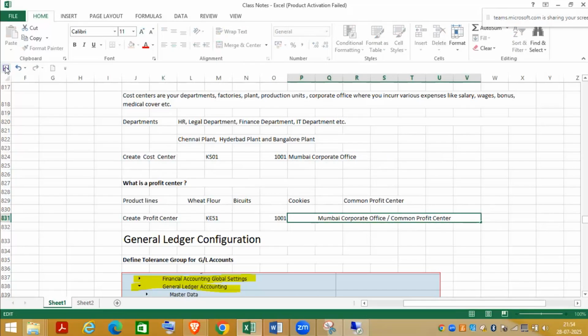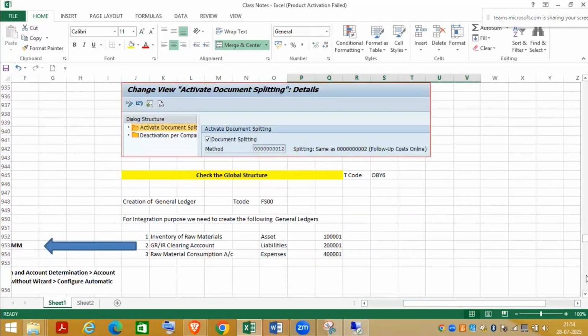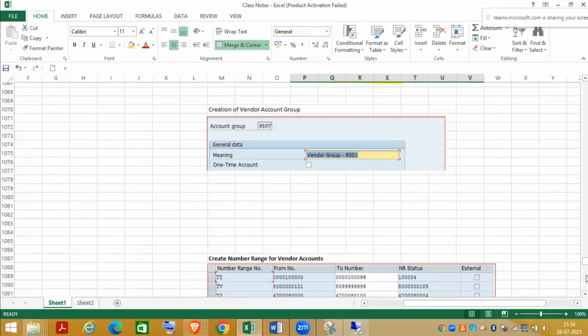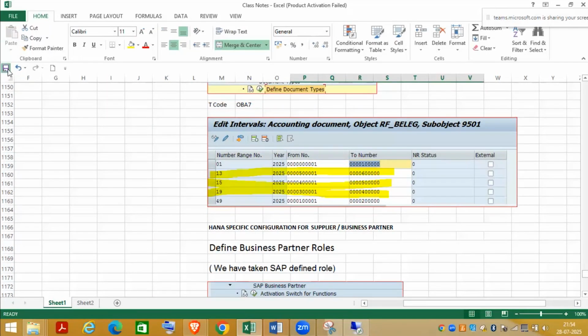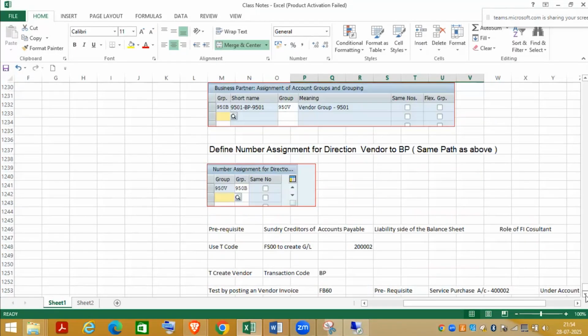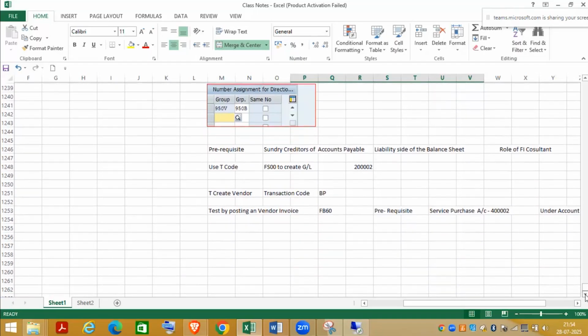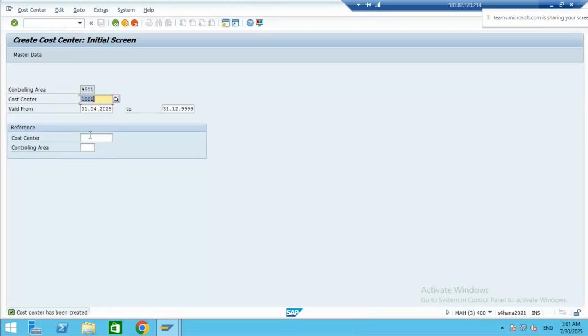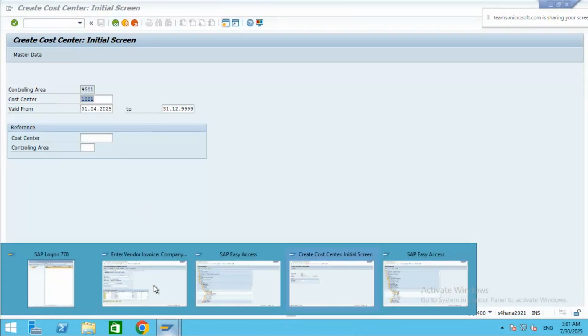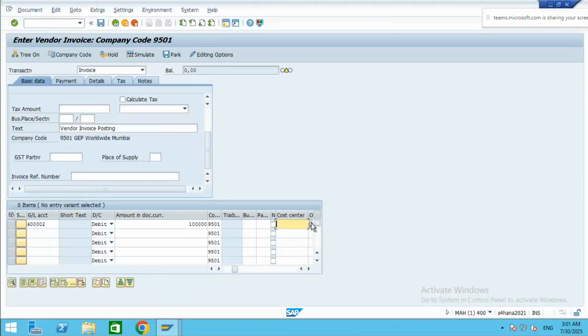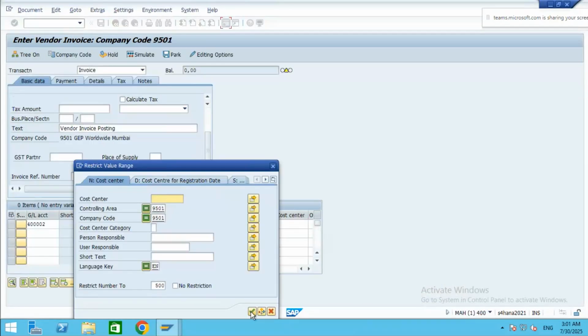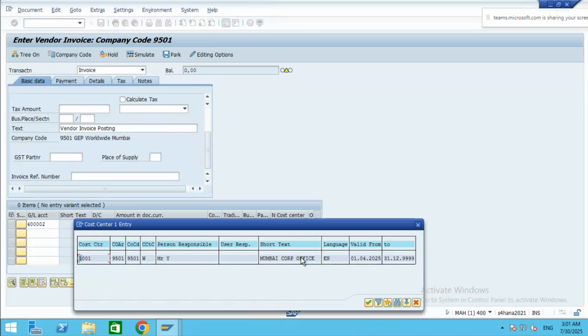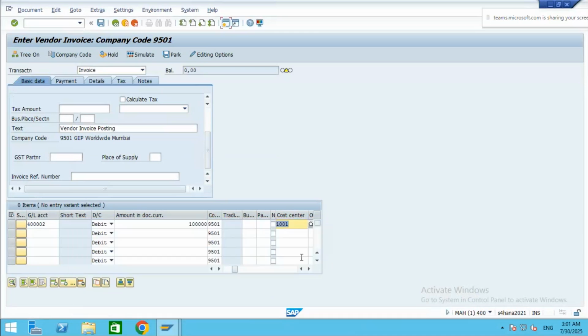Okay, we are on these points. Any questions? I will create more cost centers and profit centers in my forthcoming class. Today I will just go and do the testing. Now here we are in FB60. Select here, click here, 9501. Now you will find your cost center, Mumbai corporate office. Okay, so everything is done.